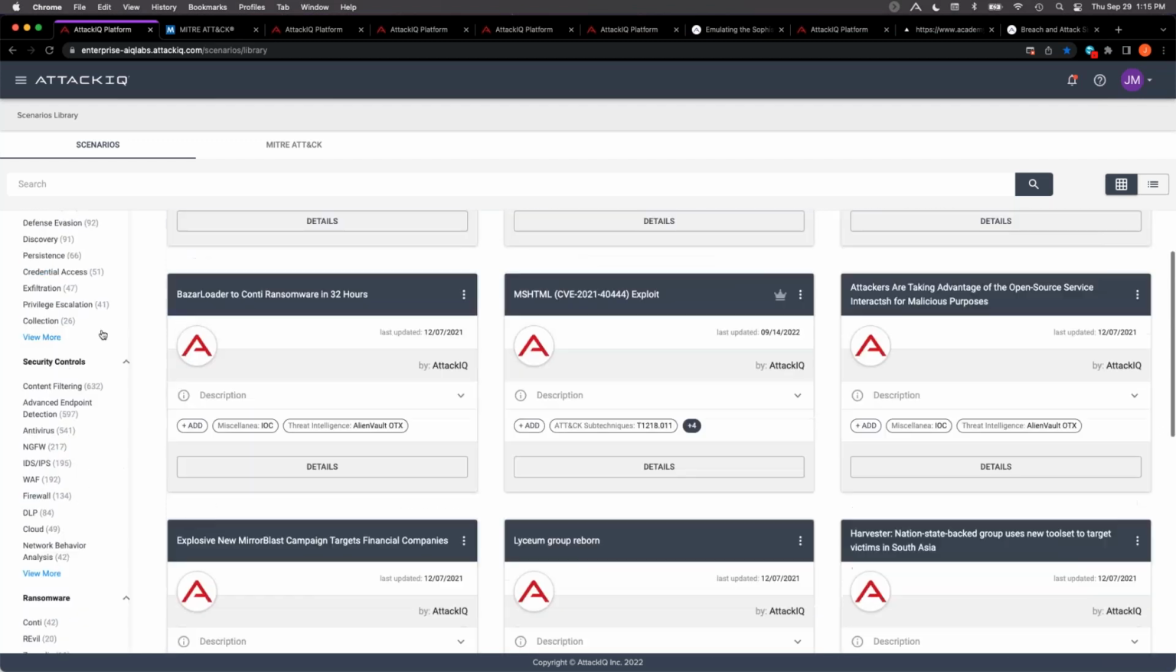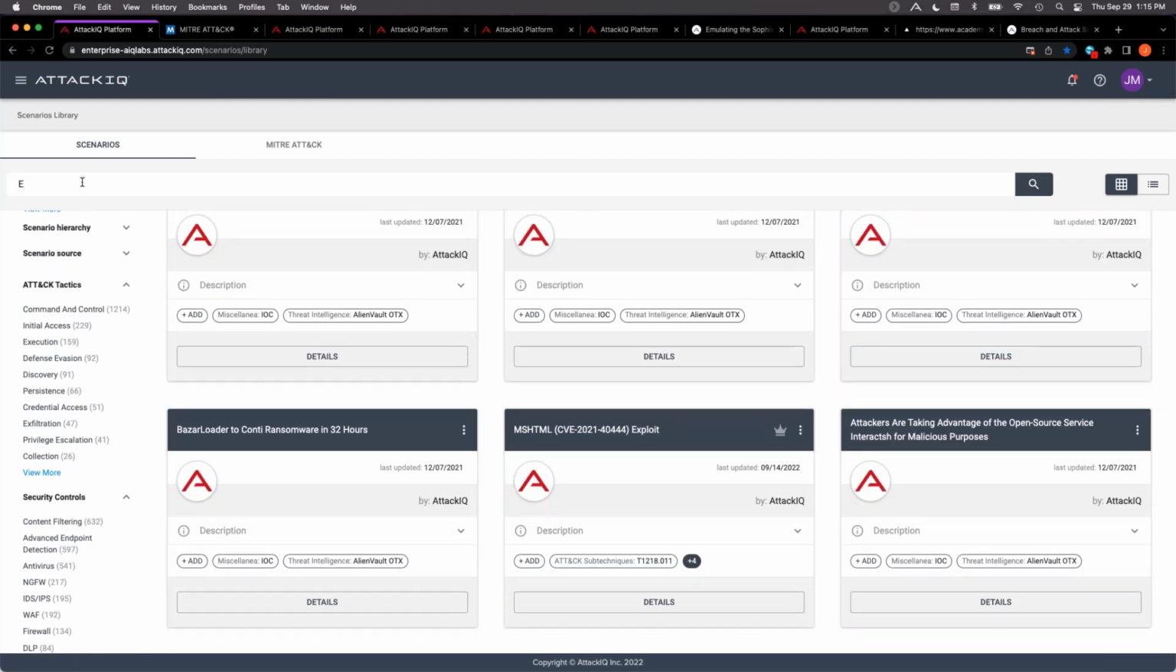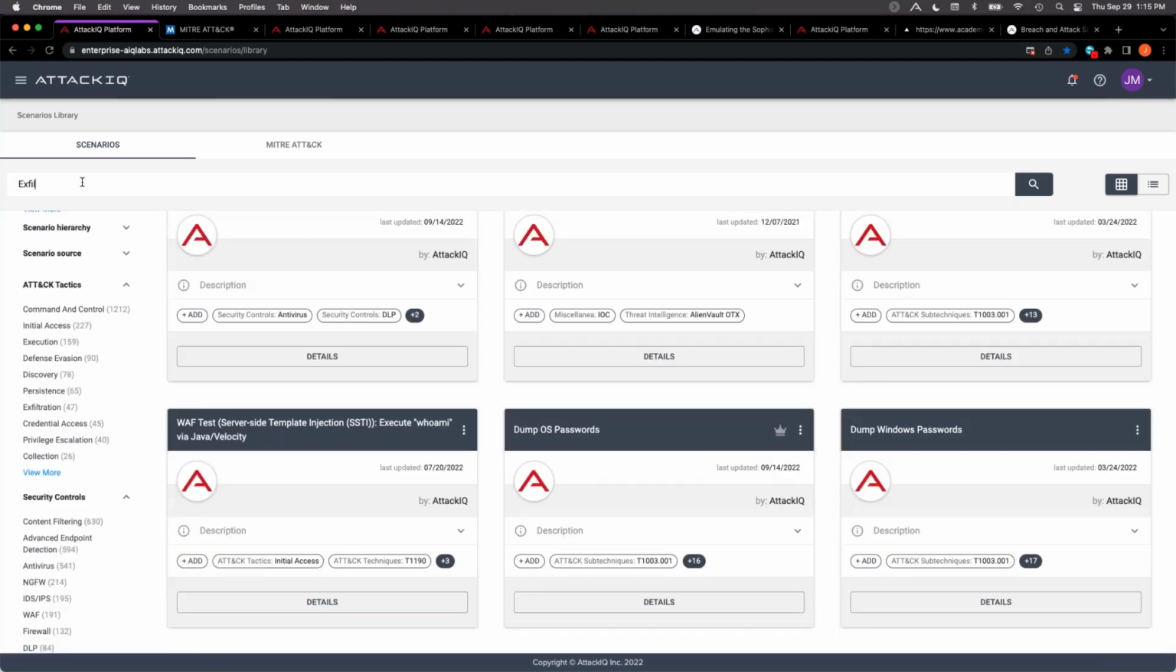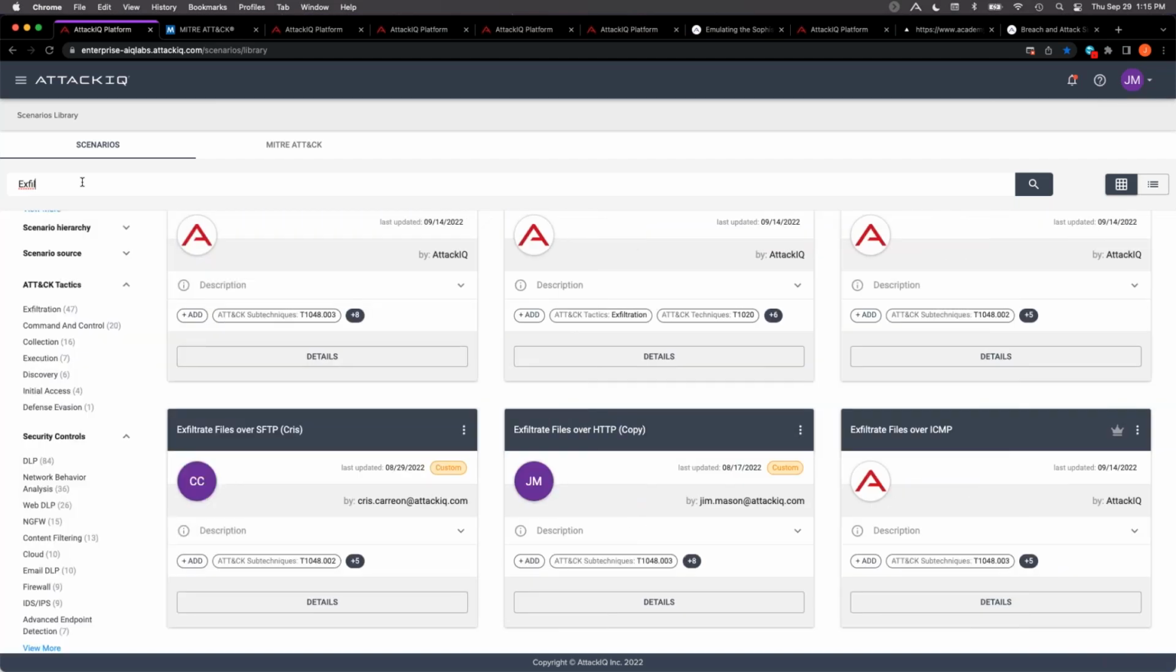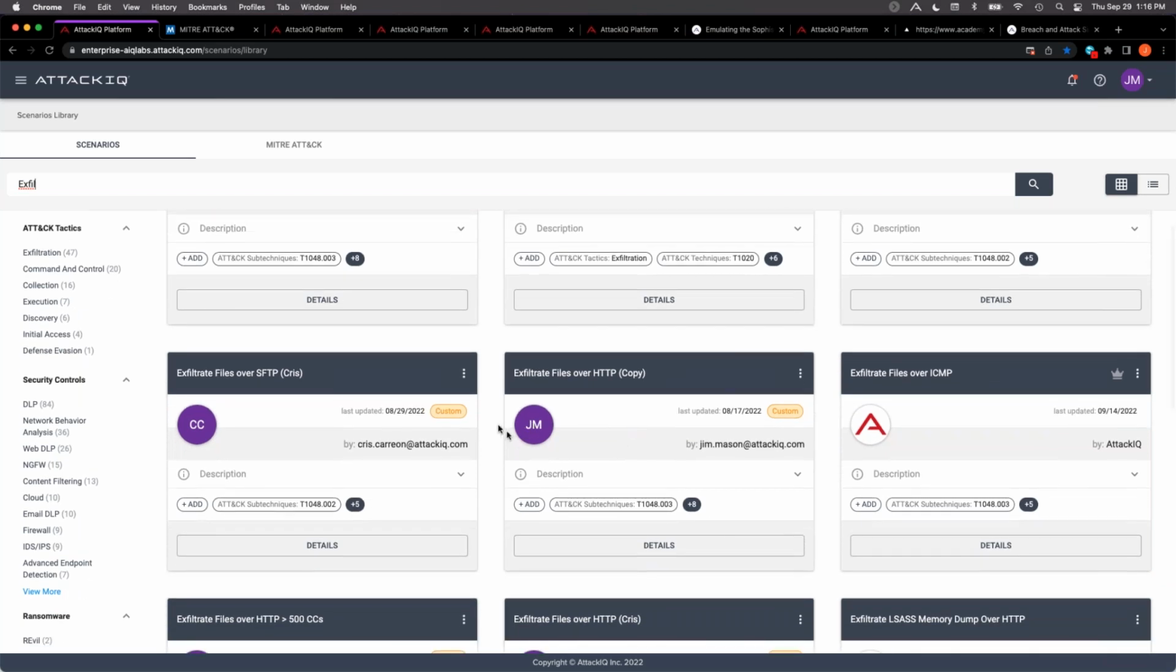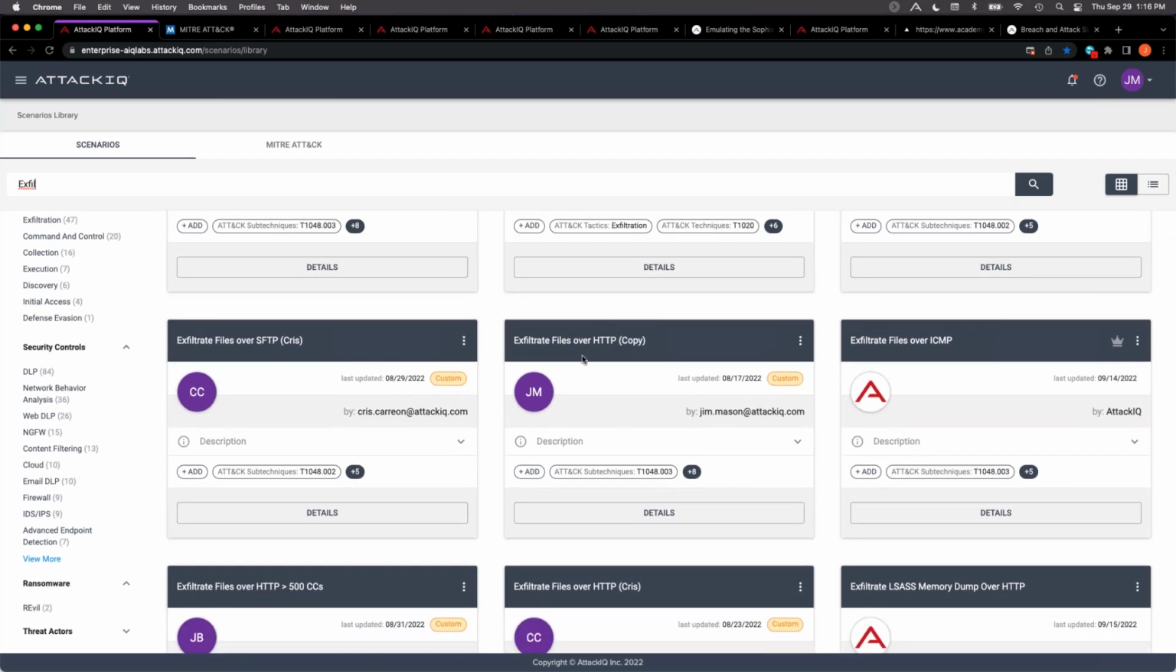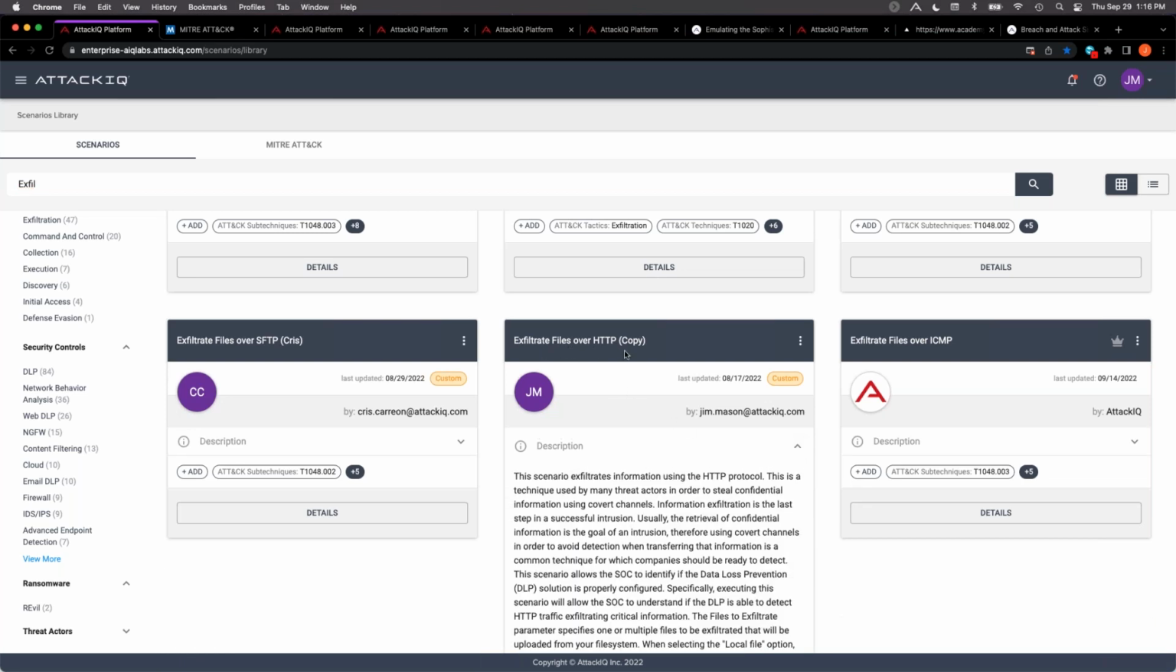If you were interested in searching, you could come up to the search bar and type in exfiltration, for example. And AttackIQ will show you all of the scenarios related to data exfiltration. So of course, data exfiltration is typically used by an insider threat. They found interesting information. They now want to send that out of the environment. And so they can use any number of protocols to do that. Now you'll note here within the AttackIQ platform that you have a number of different scenarios related to that. So we'll pick on the exfiltrate files over HTTP.